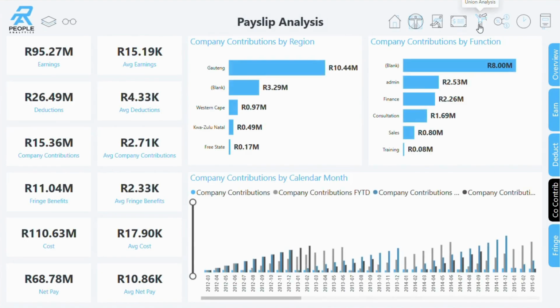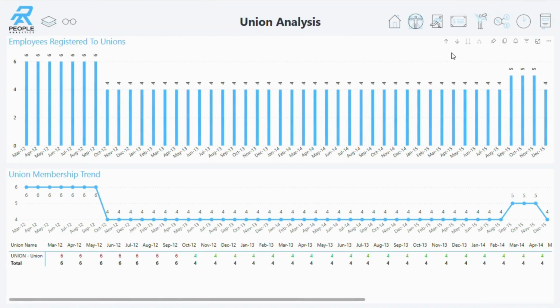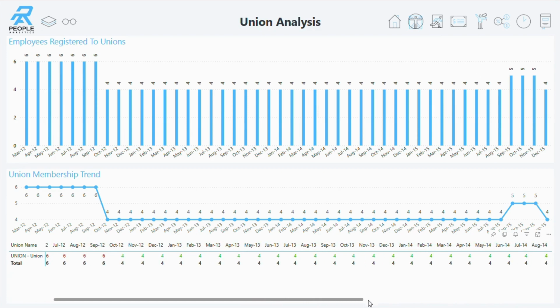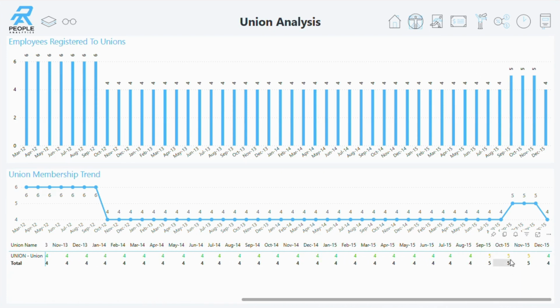Union analysis. Here you can visually see your labor relations, allowing you to understand the union membership of your workforce to anticipate potential challenges and proactively address union concerns. The union analysis enables you to perform your trend analysis per union membership, with additional conditional formatting showing increases and decreases in your workforce's memberships over the period that you've selected.